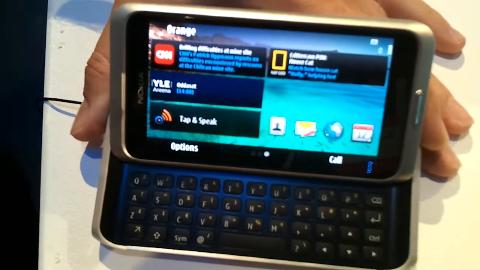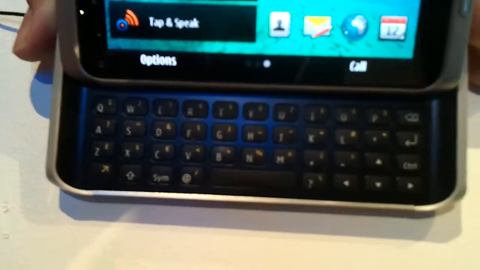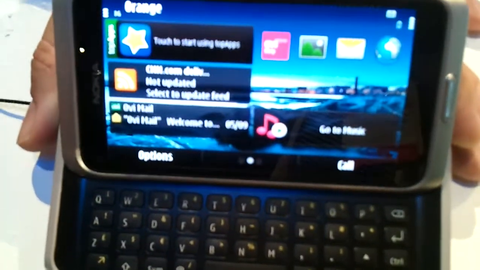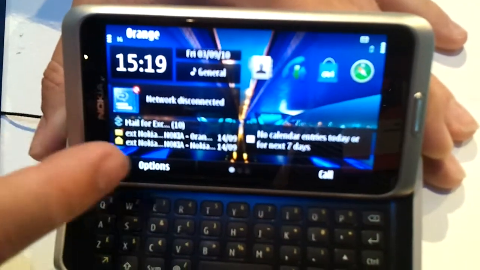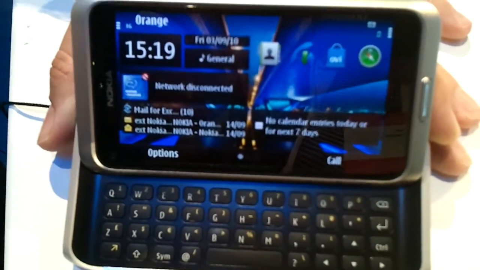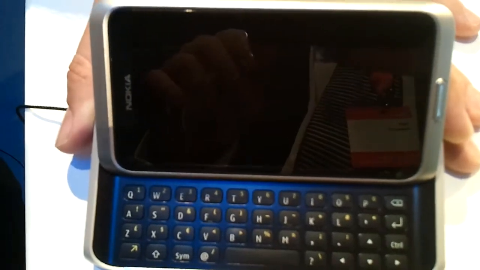Obviously, as we've seen already, there is a full QWERTY keypad on here, so it makes it very easy for responding to emails, IM, SMS, etc. And when it comes to email functionality, if we go back to the previous screens, we've got support for mail for exchange, and we've also got support for up to 10 push email accounts from Yahoo, Hotmail, etc.